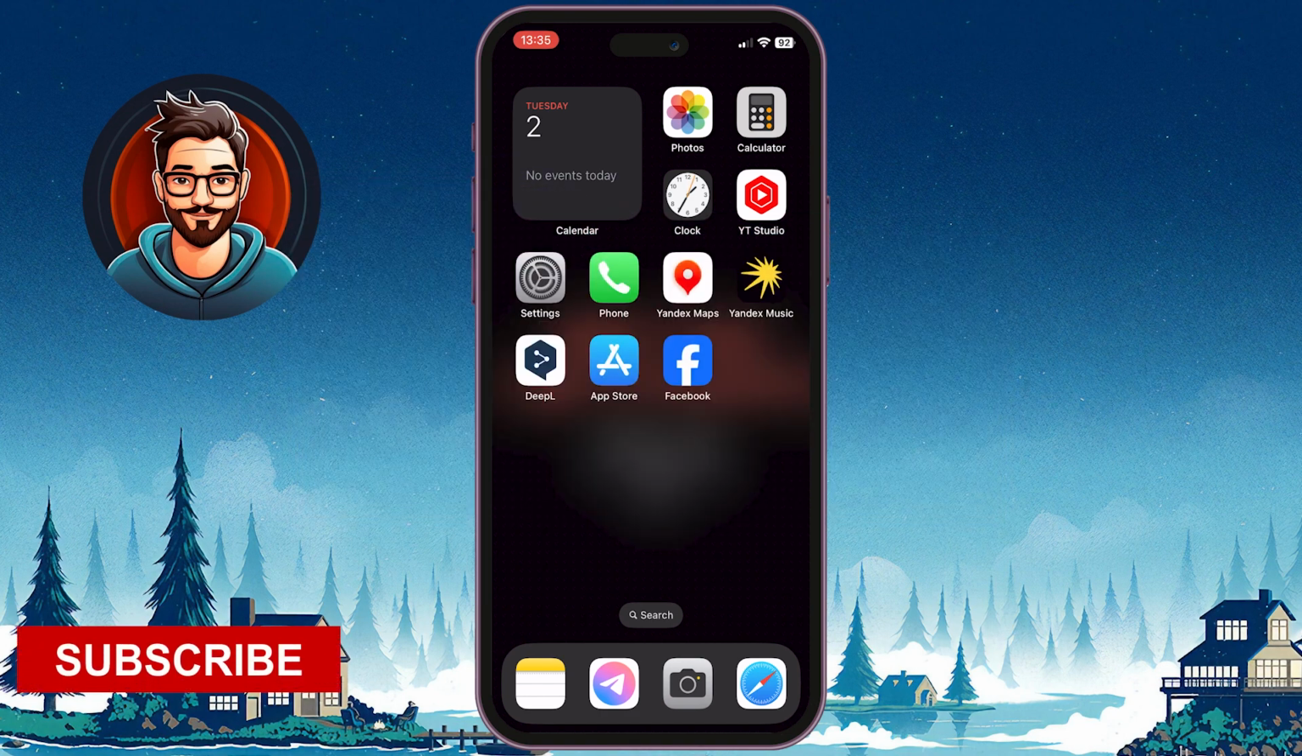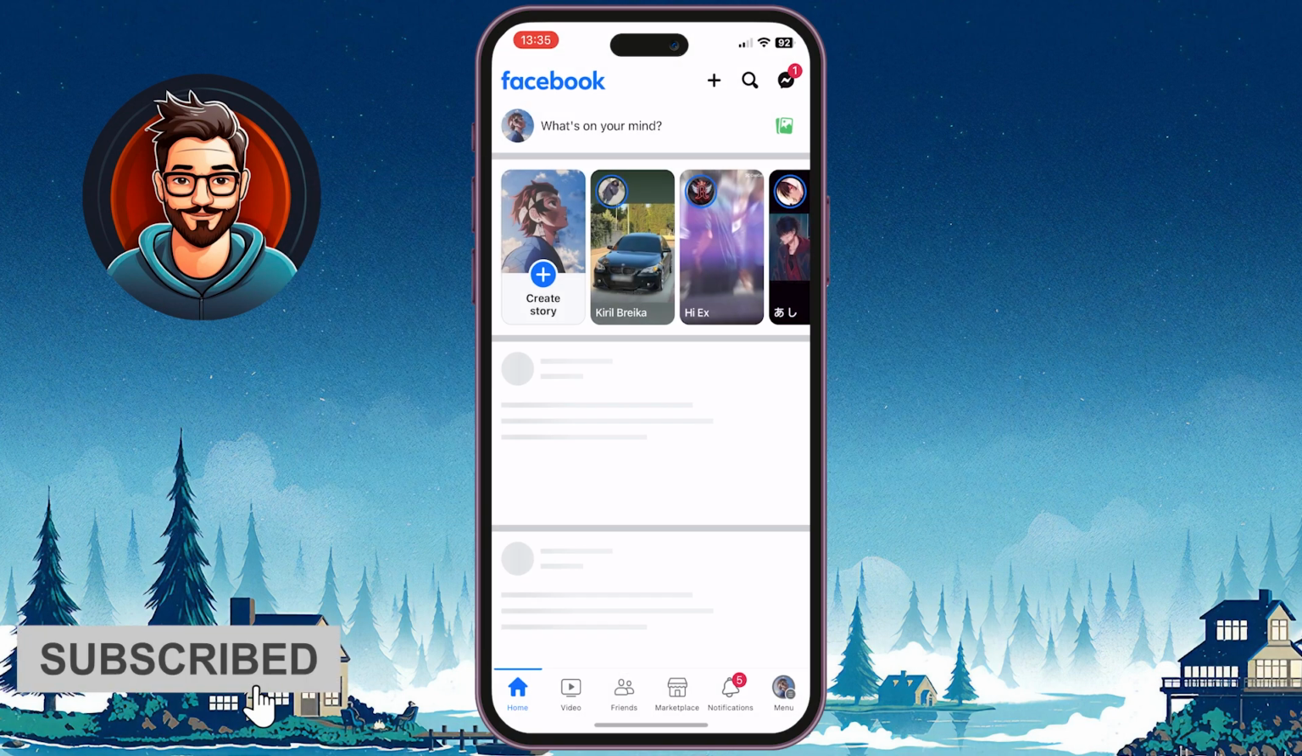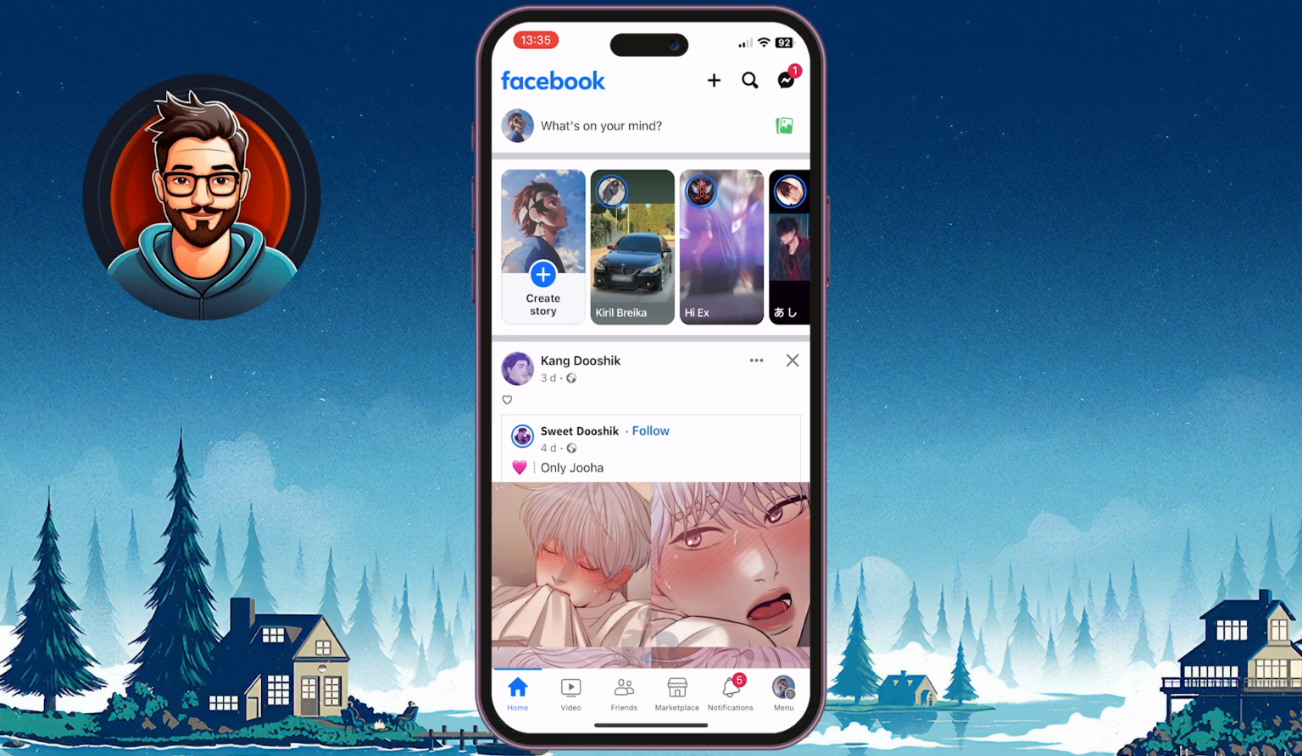Let's get started. First, open the Facebook app on your mobile device and ensure it's updated to the latest version available. Then sign into your Facebook account and you'll be redirected to the home page.